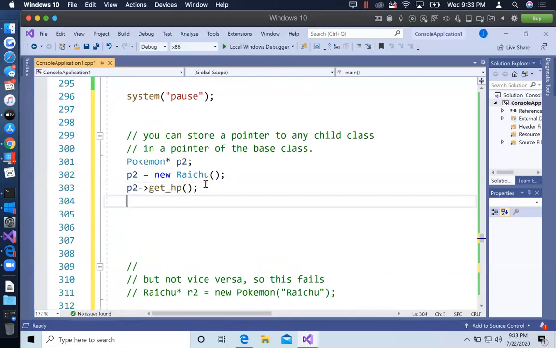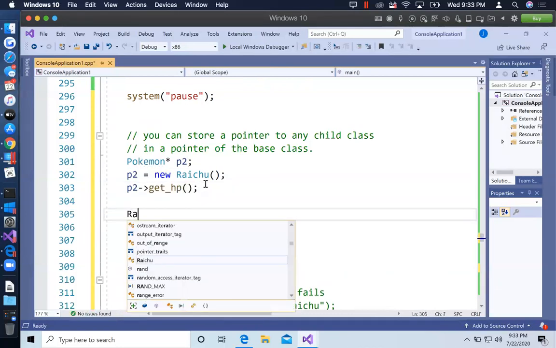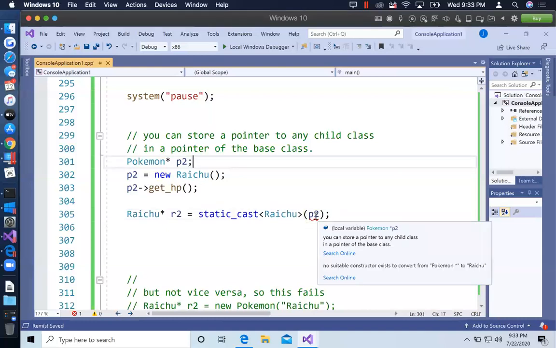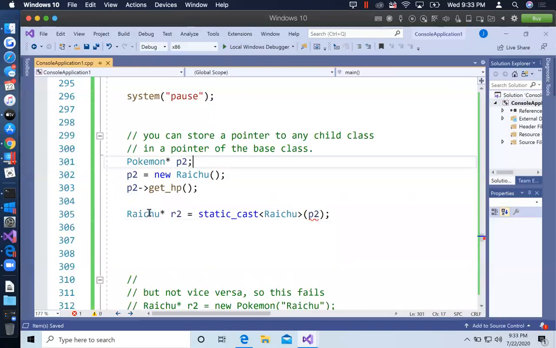But you can cast it, right? You could say Raichu star R2 is equal to static_cast, and there's other ways of casting as well, right? We've talked about this. To the form of a Raichu, our P2 pointer. And that looks like it's giving us an error. No suitable constructor exists to convert a Pikachu pointer to a Raichu pointer. Well, I'm not going to go into it further then.